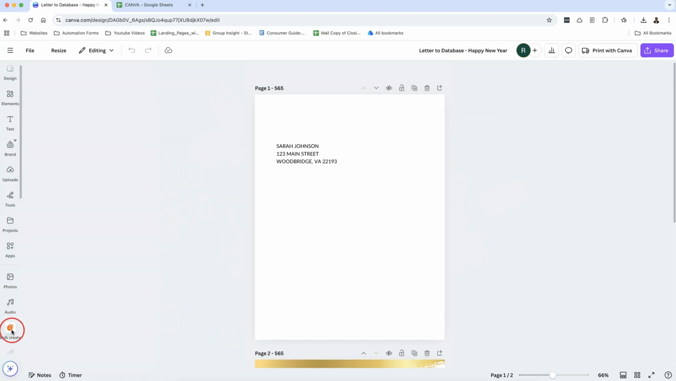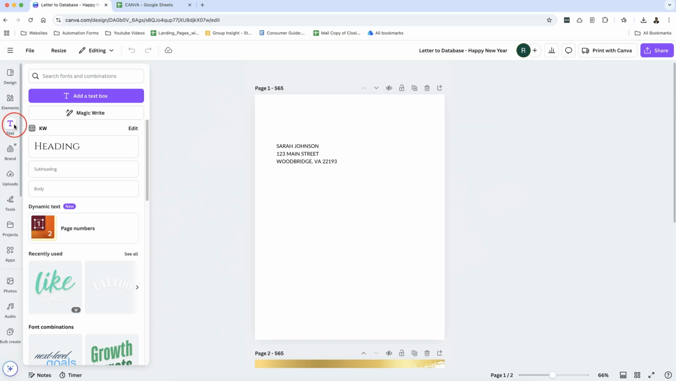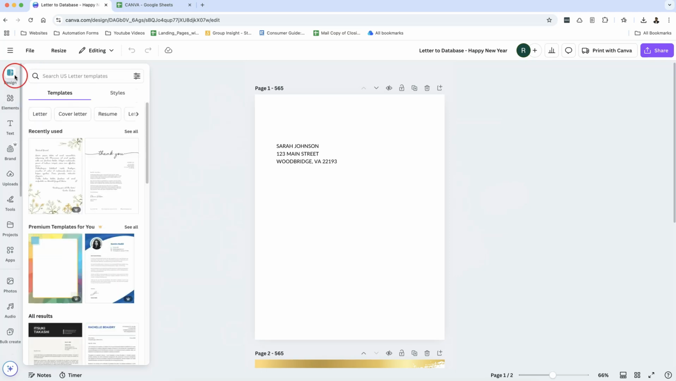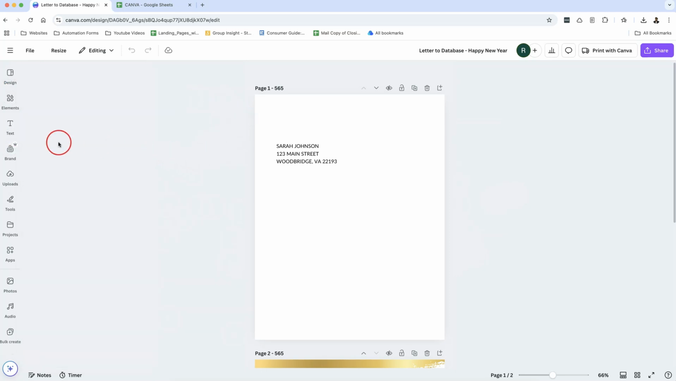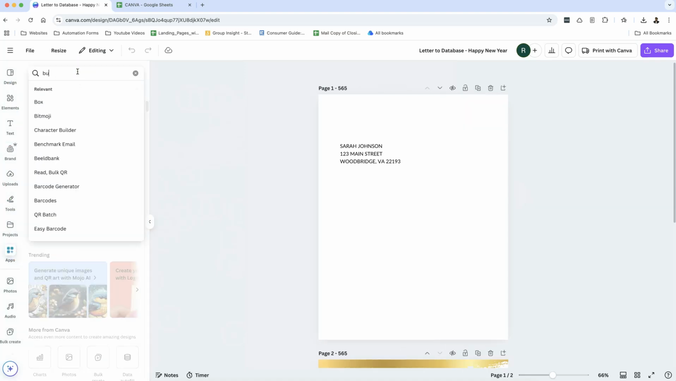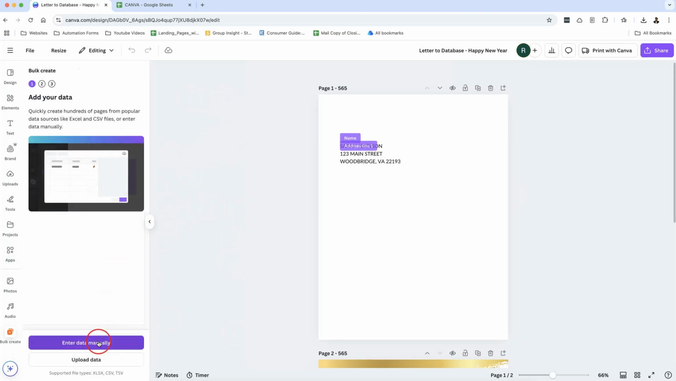So I always use Bulk Create all the time. And I'm not sure if you can use Bulk Create if you do not have the Pro feature. So I do have a Pro account. So I will go ahead and state that ahead of time. So what we want to do is click on apps and we want to search for Bulk. So it's the Bulk Create that we want to do.